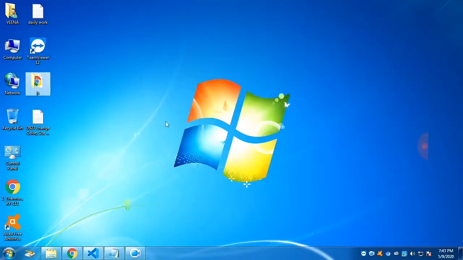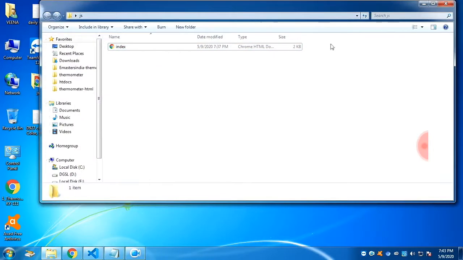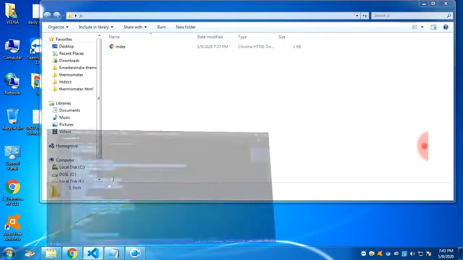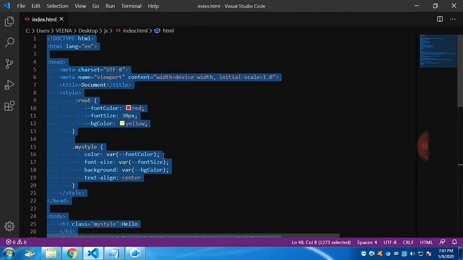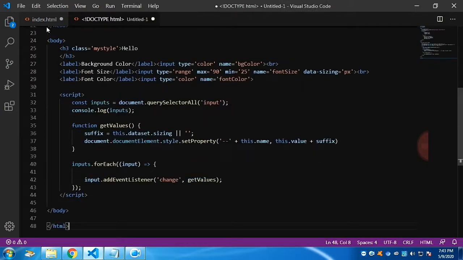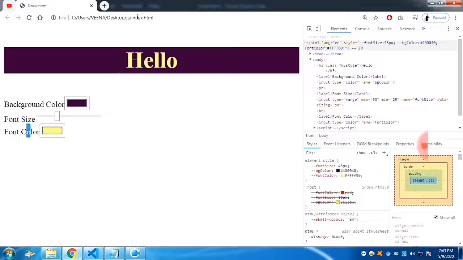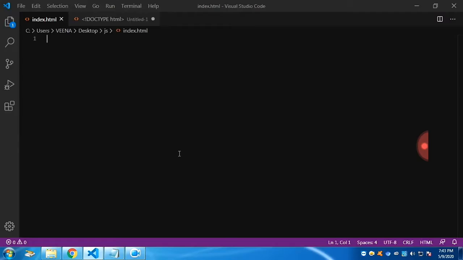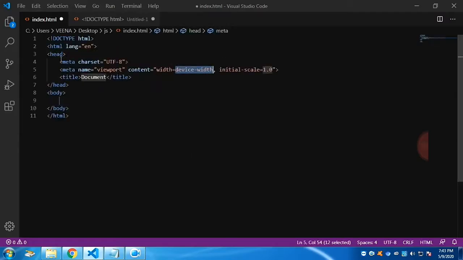This is a page you will get in the description, and mine is on the desktop. You can see inside a folder. On the desktop there is a folder and I have only one file, which is index.html. In this file we are going to start from scratch, and here there would be CSS, HTML tags and script in the single file. Fine, let's define the HTML first.